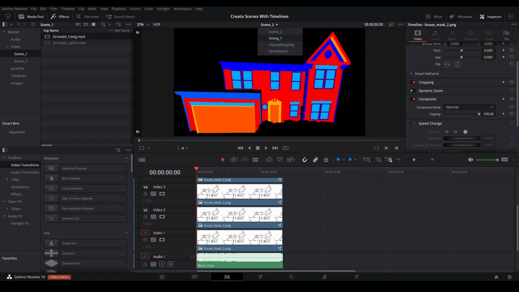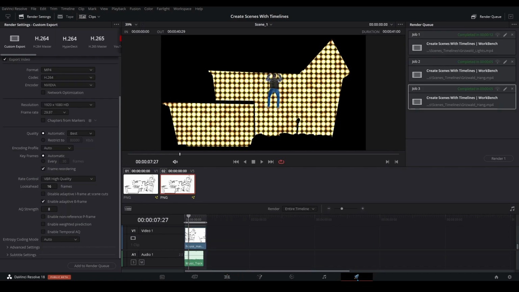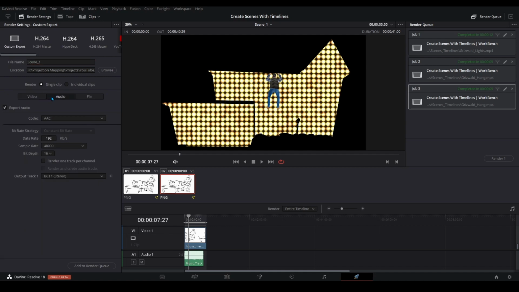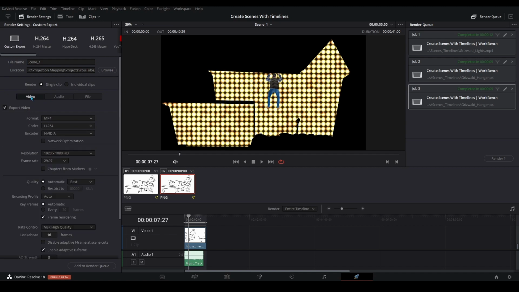I'm going to go ahead and render scene one. If you're done with that scene, you're not going to make any more changes to it. Go ahead and render it using your preferred settings. Make sure you're exporting the audio with it, because that's very important to the next step. But go ahead and create it.